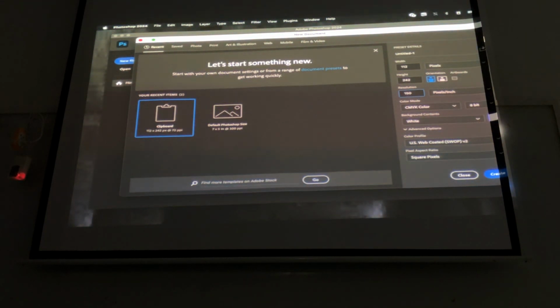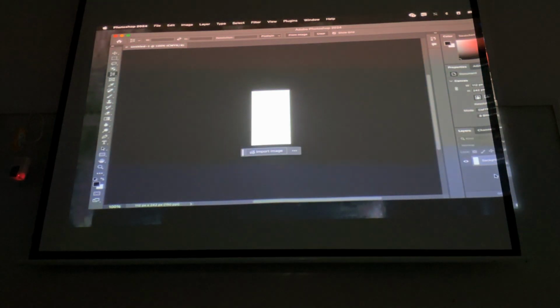You don't want to make the file 300 just because it's the best quality. You want to make sure the file works for what you're going to be using it for. So this is going to be a file that we're going to be transferring back and forth. So 150 is good enough. We don't get too high, or else it can delay downloading. So let's just create.